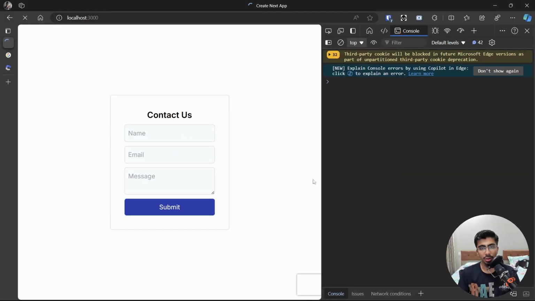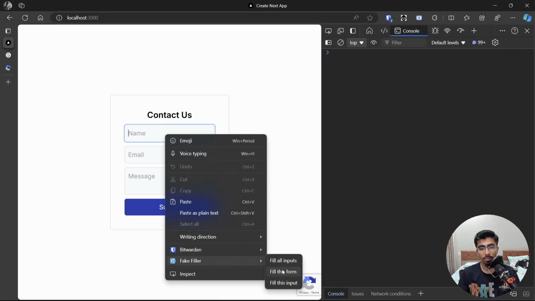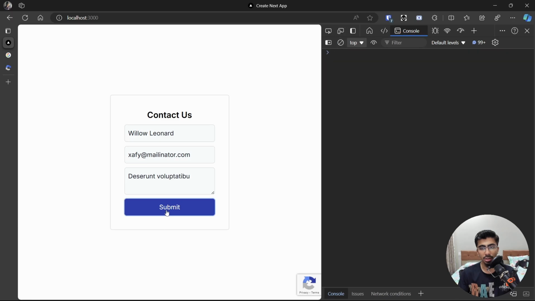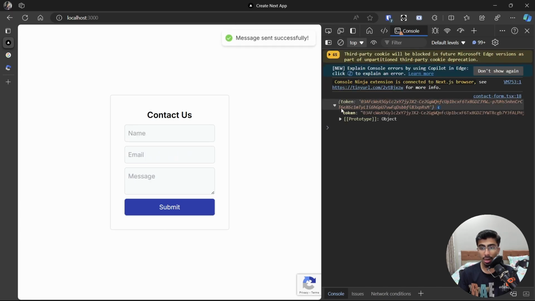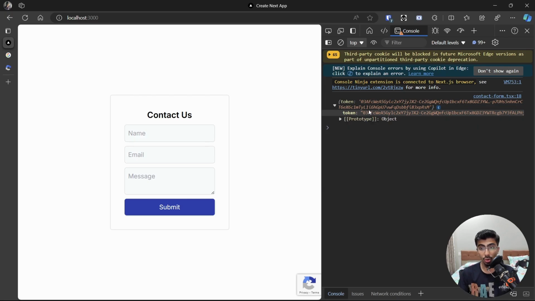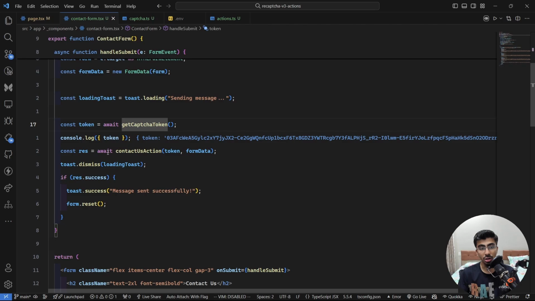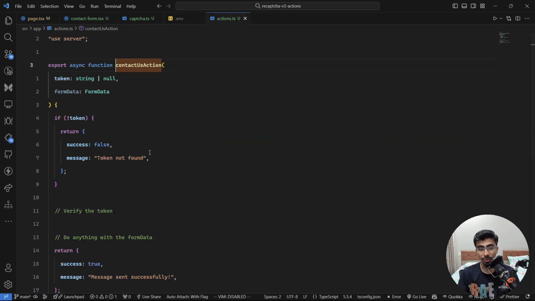Let's go back, give it a refresh and clear the console. Let's fill this form with random gibberish and hit submit. You see, we get back a token, a random and very long token, and we're going to pass this in to our server action right over here, contact us action. So we get the token over here, of course.